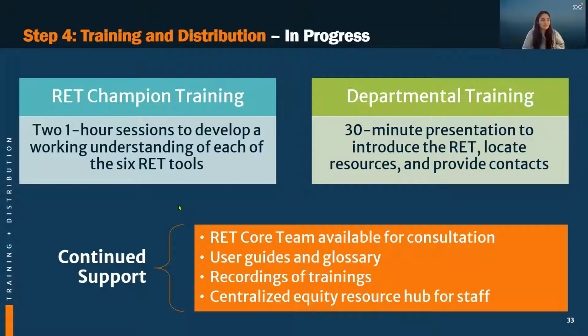And speaking of Anika, Anita and I, along with our colleague Leslie Caton and Courtney Aguirre, are the core team who developed these tools and this toolkit. And we will provide continued support by making ourselves available to answer questions and can help staff through consultation. We'll be providing user guides and one-pager cheat sheets for when to use the tool. And we'll be providing recordings of the 2 trainings so that anyone can reference them. And then, of course, storing everything in one place so that staff can easily access them.